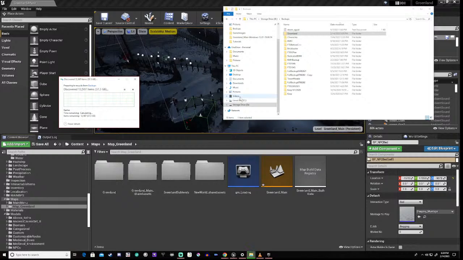Because I'll show you what it looks like when we've selected every single map and stuff like that, right? Because I think it's about 16,000 meshes or something like that. And that's just the static meshes, okay?